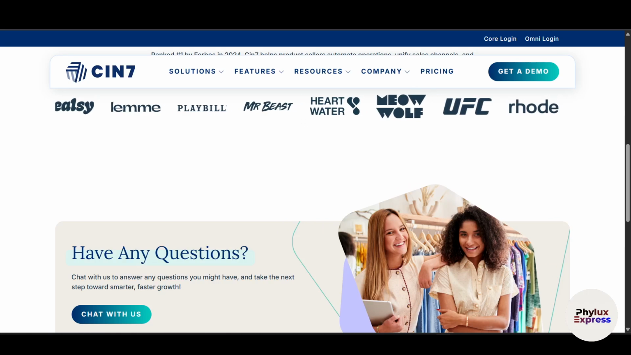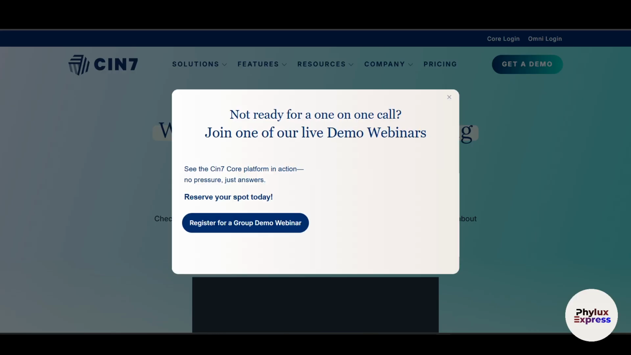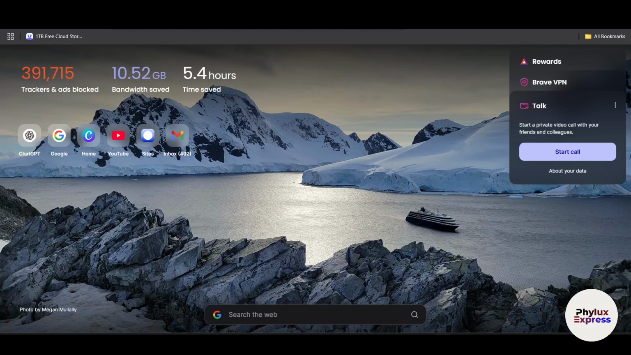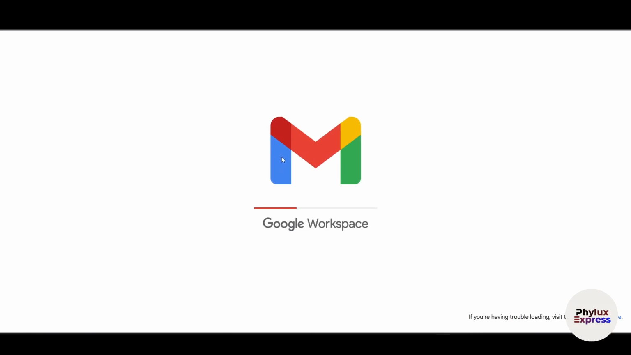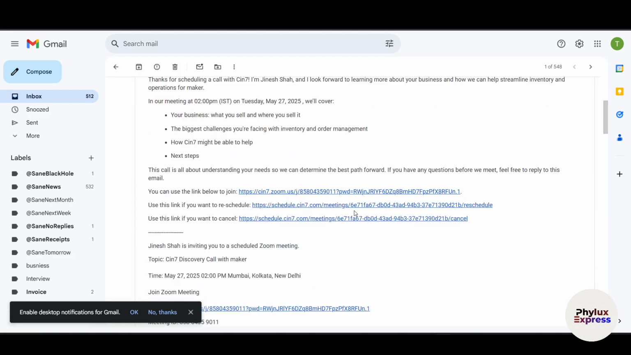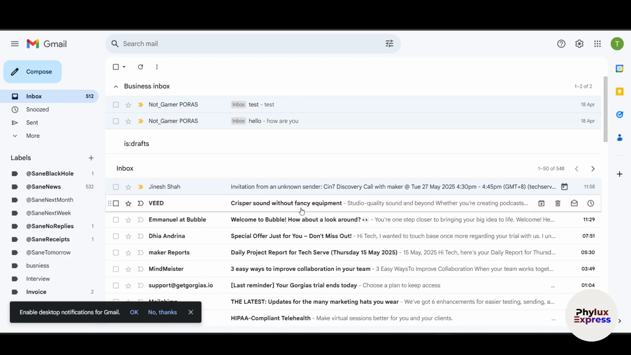Now what you have to do, they have sent you an email to sign up. For example, go to your Gmail, which you have added into that form, and then go to your Gmail inbox where they have sent you a link so you can sign up.